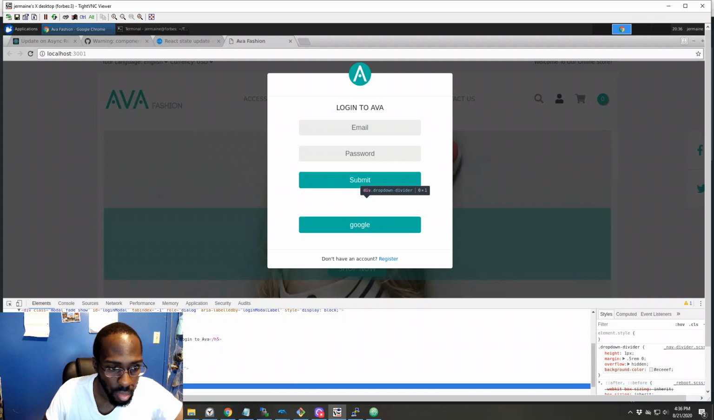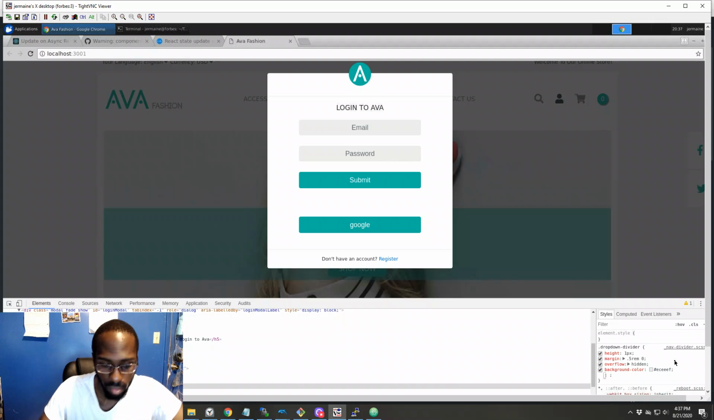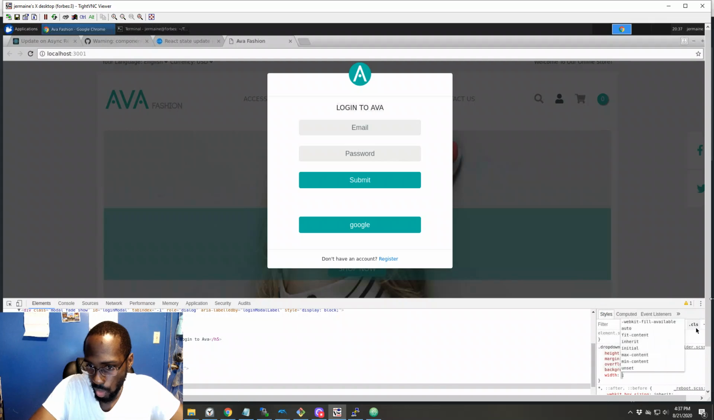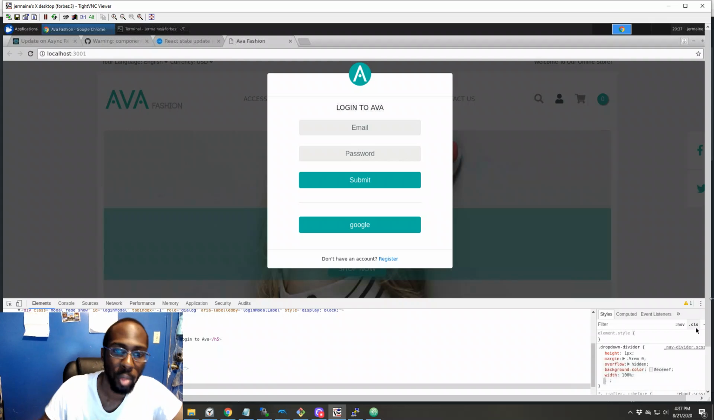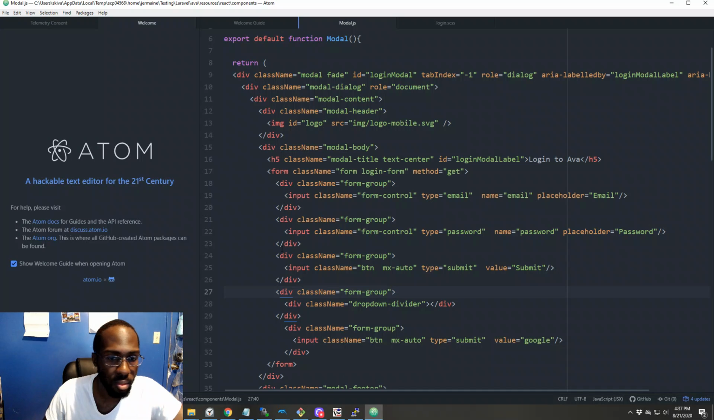It's almost non-existent. Let's see if I put width 100%, what happened? Oops. Now something happens. Okay, I guess I don't really need to do all that right now.